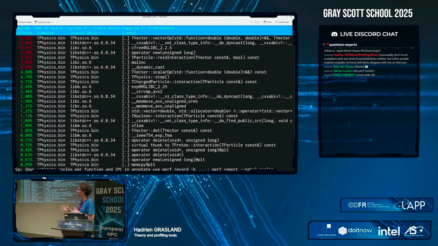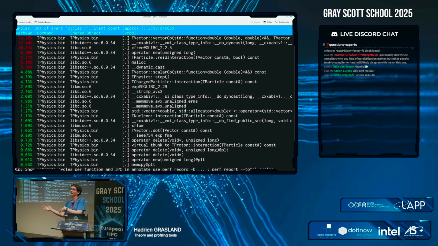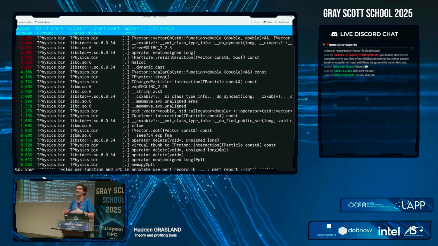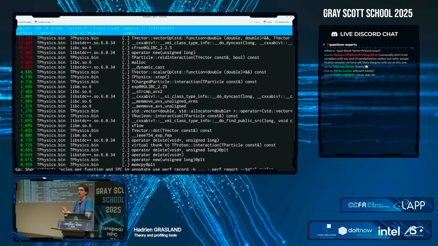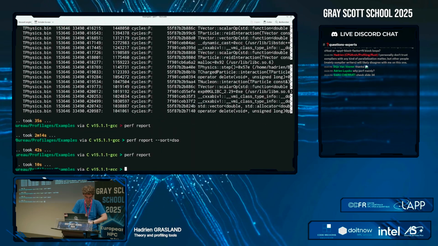I know I'm doing dynamic cast. If I look in the code, I'm doing it in several different places. I'm doing memory allocation in several different places. So why am I calling these functions? And that's what we are trying to figure out next.